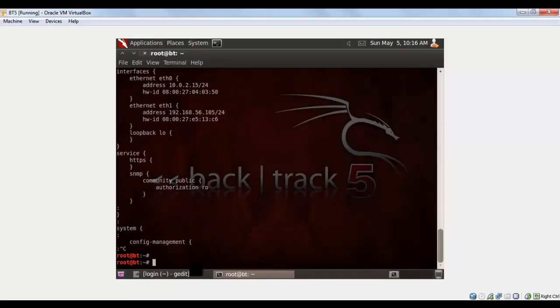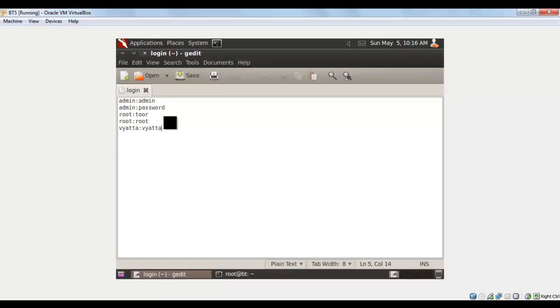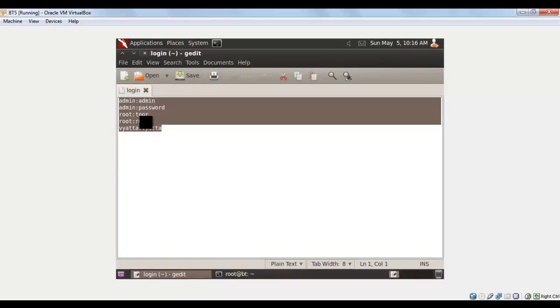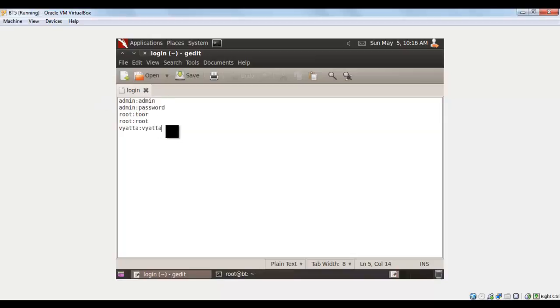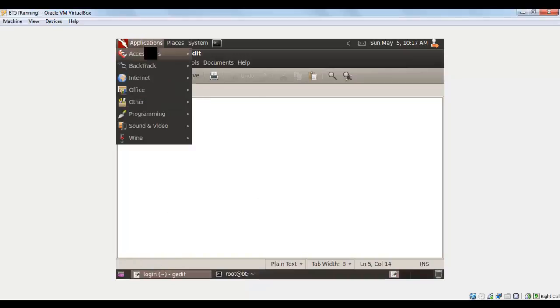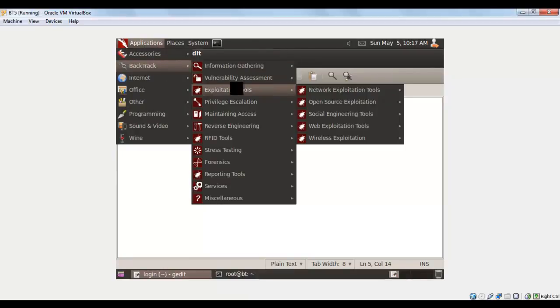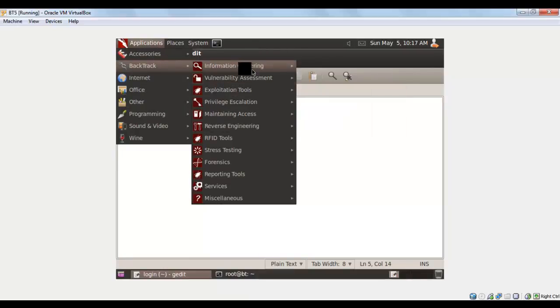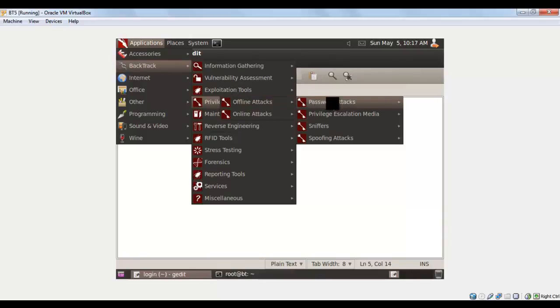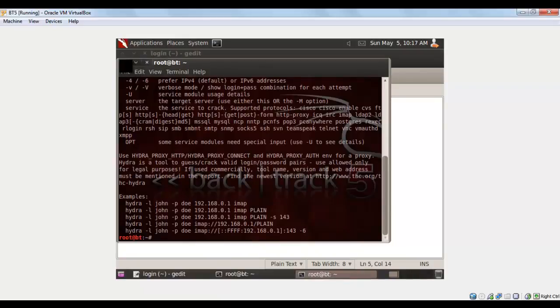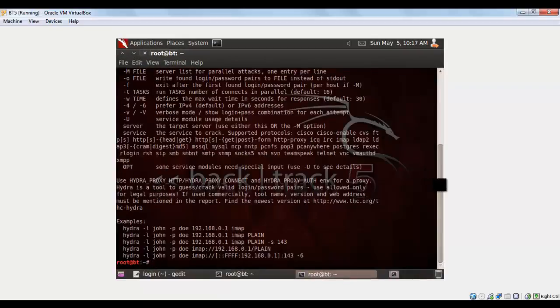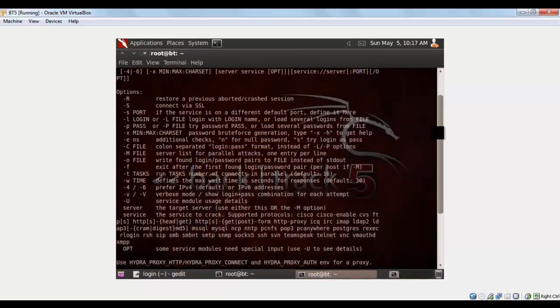Now I'm just going to open the dictionary of my attack. I have 5 username and password combinations, and the tool I'm going to use is Hydra. To launch Hydra, go to BackTrack, exploitation tools, privilege escalation, password attacks, online attacks, and Hydra. I'm just going to use the command line interface of the Hydra tool, and here is the usage.